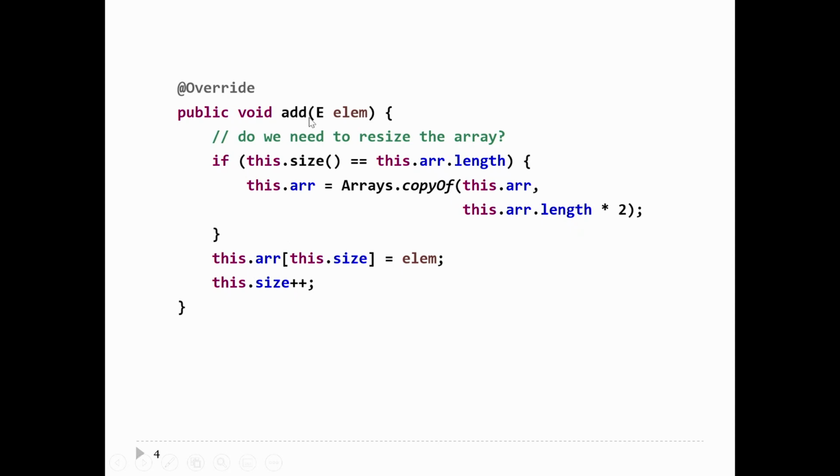So to add to the end of the list, you check: do I need to allocate space for the new element? Is the size of the list equal to the capacity of the array? If that's true, then you have to reallocate the array. To reallocate and copy the array, you just use copyOf.